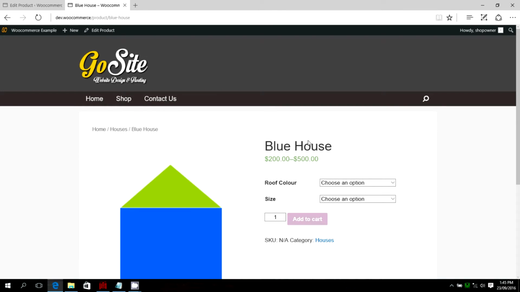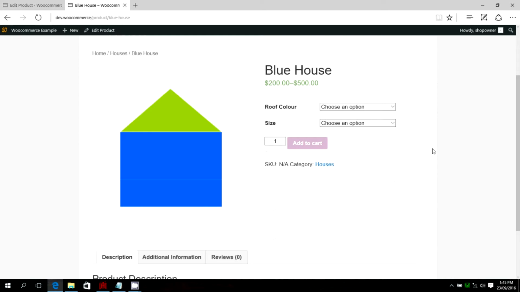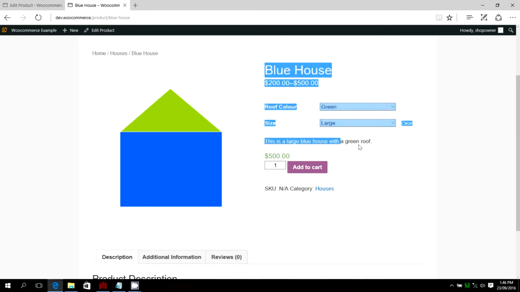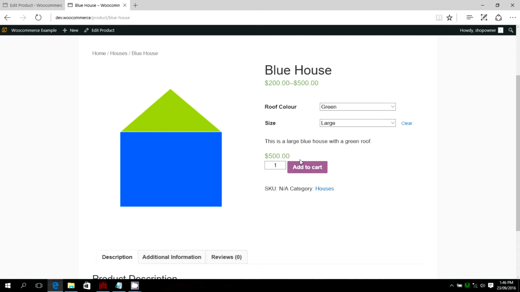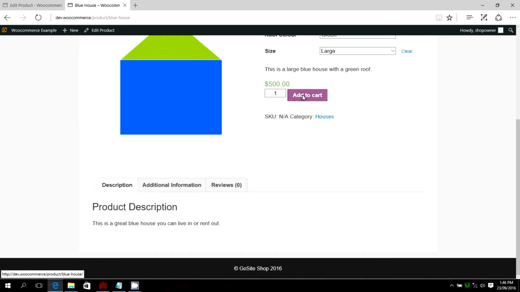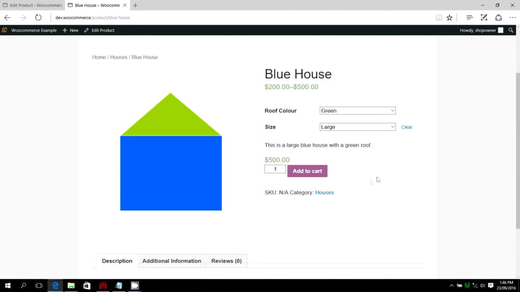If we click on our blue house, here's our blue house, and choose an option. The two attributes we added were roof color and size, and the variations we added were red, blue, and green. So if we select, for example, a green roof, now if you remember, I only added large houses with green roofs, so our only option is to choose a large. Once these two are selected, it brings up our description down here, the price for a large house, and the ability to add to a cart. Down here we also have our product description. That's our full description that we would have written.